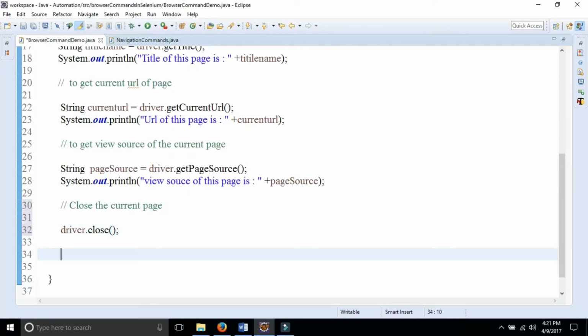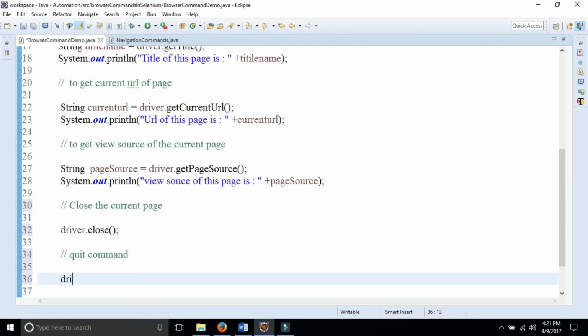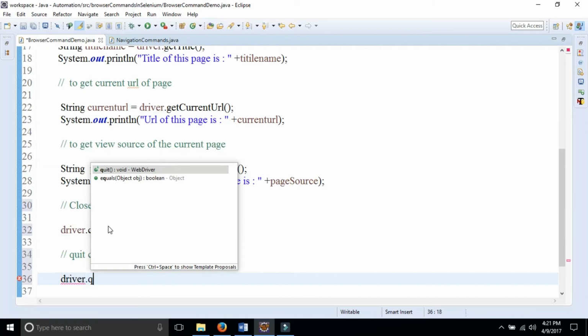Next command is the quit command. The working of the close command and the quit command is the same. If you want to close multiple pages at the same time with a single command, then you have to use the quit command. So we can use the quit command like this: driver dot quit. The quit is a method and it will provide you nothing.